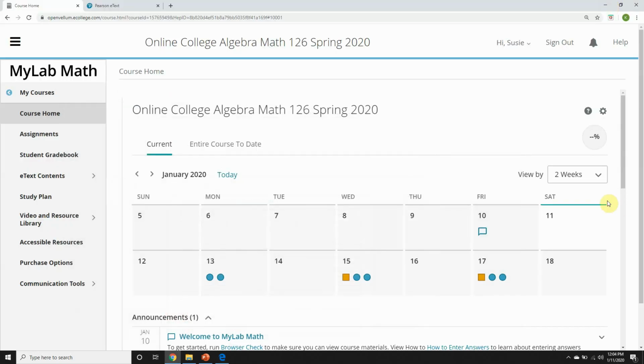You're also probably thinking, there's no physical textbook. How am I supposed to read anything? Well, again, with your purchase of full access into MyMathLab, you get the ebook as part of that purchase. So from the course homepage here, you'll look on the left-hand menu. 4 options down is the e-text contents. We're going to click that.